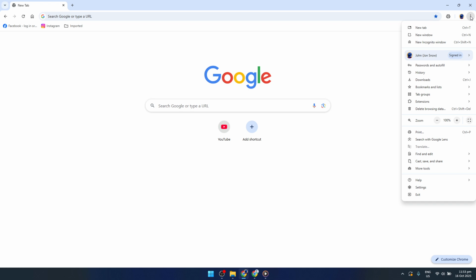After clicking on the icon, a drop-down menu will present itself with several options. Among them, you'll see one labeled New Incognito Window. This is the option you'll need to select to proceed into Incognito mode. So go ahead and click on New Incognito Window.